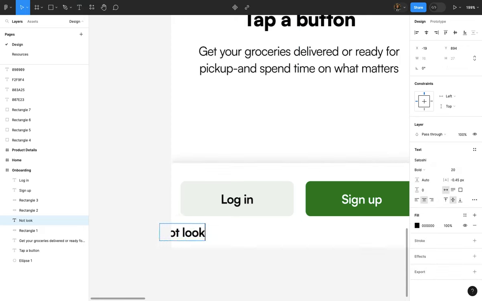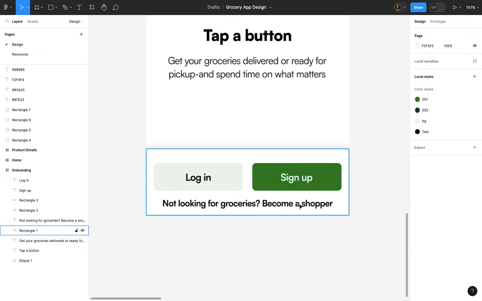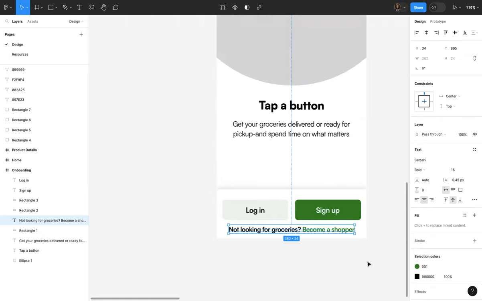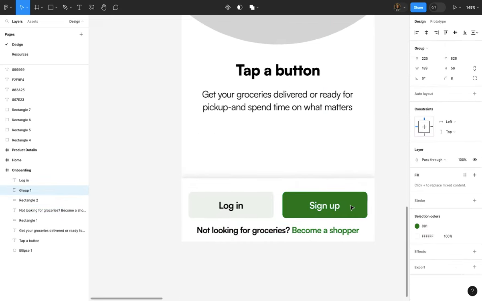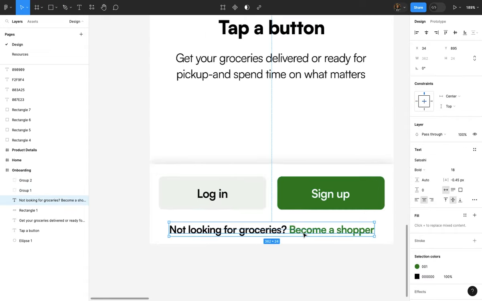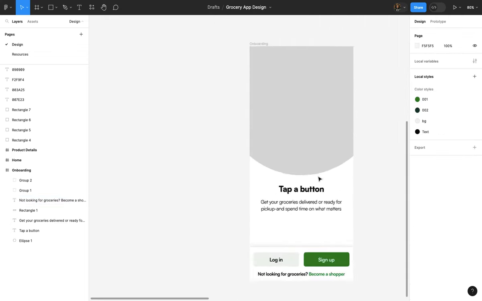Not looking for groceries. Become a shopper. Align it in between. Give it 18. Yep. Group it together. Group this together. Yep. That's great. Now give it a text.